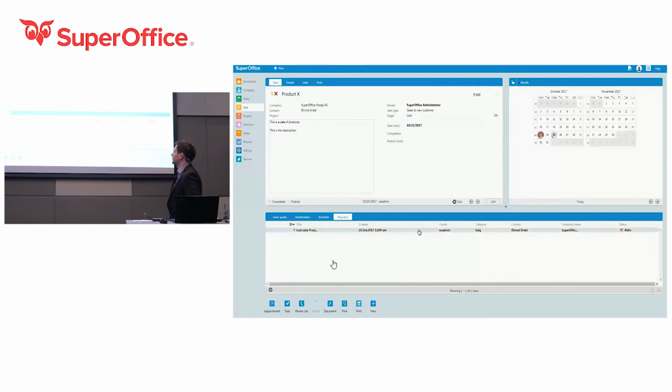It will create a new request with the title lost sale. I will also link the name of the sale in the ticket title. As you can see, this is 12:09 a.m. last night, so this was something I worked on just recently. I have also set the category to sale. The contact is Øyvind Ural, as it is in the product X there, and the status is active.